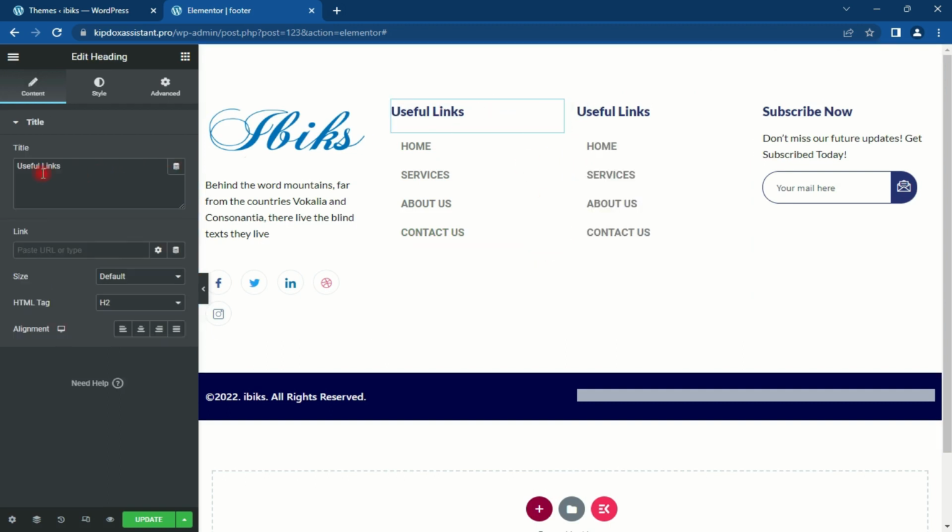Then we can change this. If you want to change it, we can just add fast link. So we can change it to anything we need. So guys, we are done with our footer also. Then let's update.